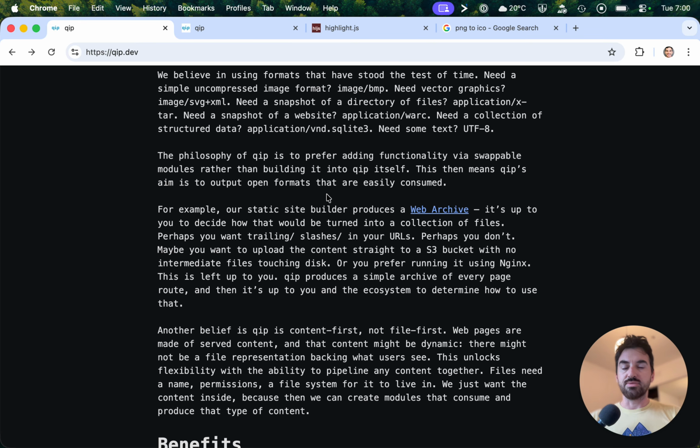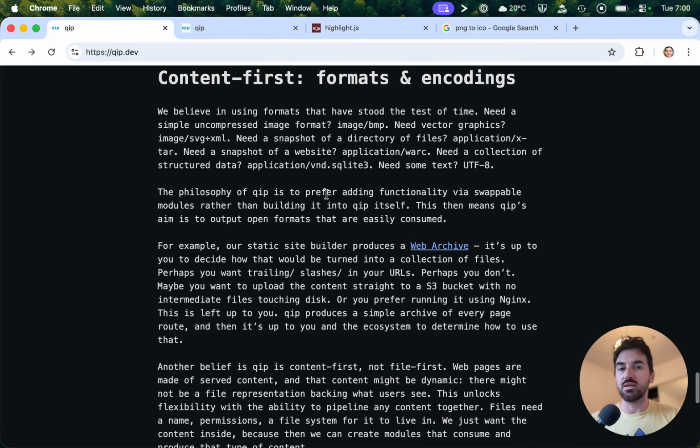So we've got these formats. We've got these modules. The modules are going to consume one of these open universal formats. They're going to do some sort of massaging of the data. It might take a tar and output a tar, might take an SVG and output an SVG, or might go to a different format. It might take an SVG and turn it into a BMP. That's rasterization.